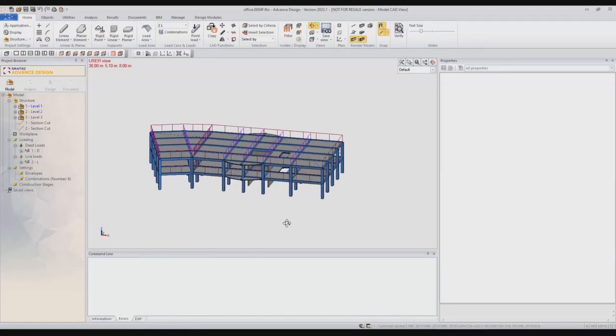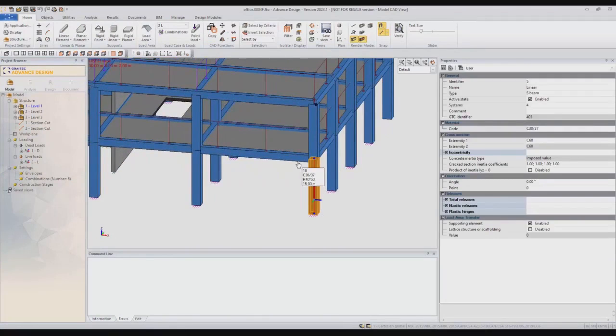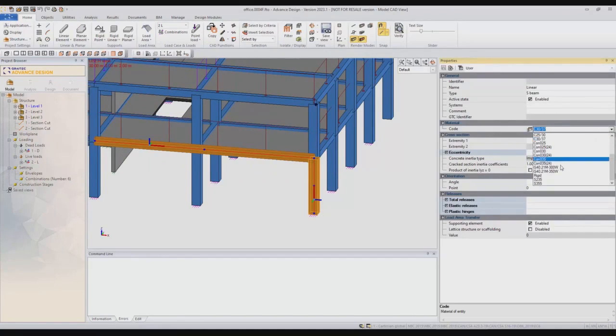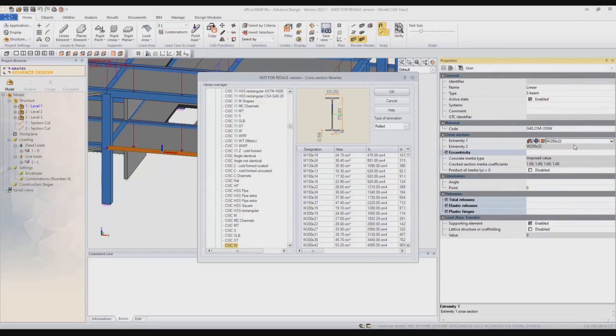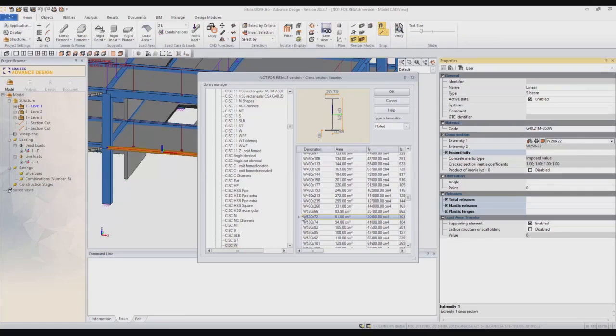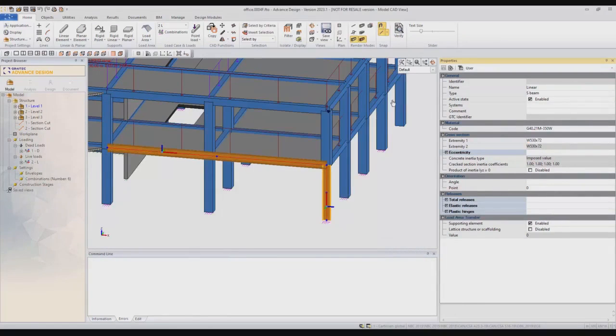Go back to the model view. I will pick a column here and this beam. Currently they are concrete. I will change them to a steel section. For the section, I'll use one that was already available here, a W250 by 22. If I wanted to choose a different one, I could directly pick them from the library. If I have a W250 selected, it will bring me immediately to the CISC W sections. So I could pick something bigger, like a 500 by 72.